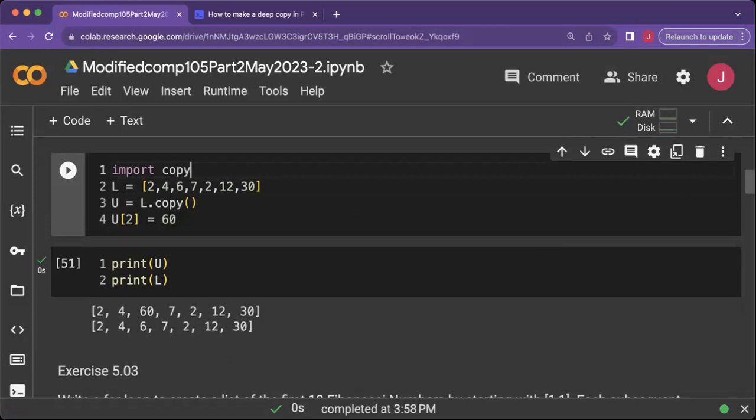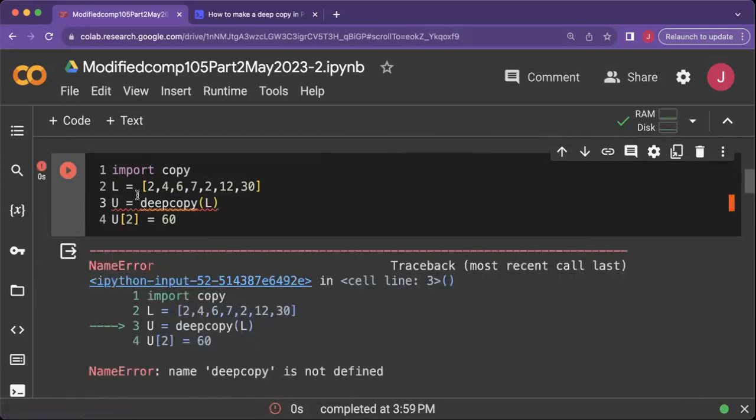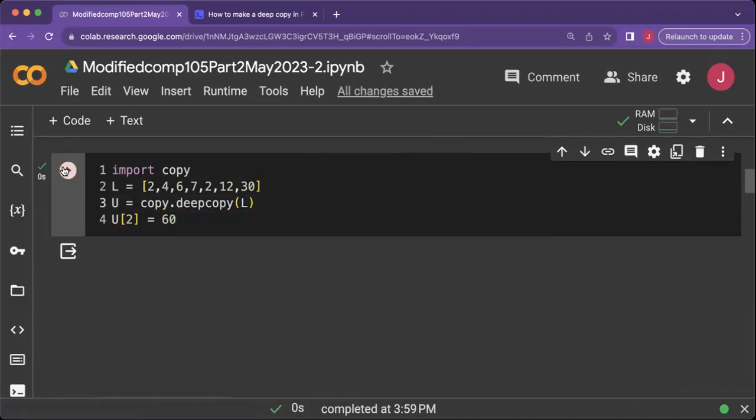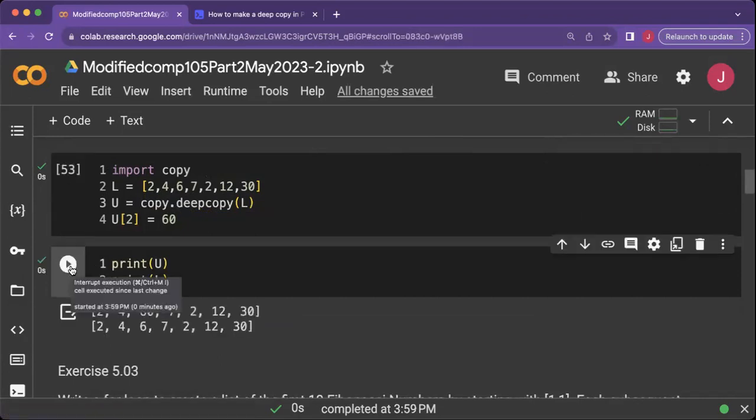Import copy. And then we could say U equals deep copy of L. Oh, sorry, copy.deepcopy. All right, there we go. So this deep copy is like the most thorough way to copy something.